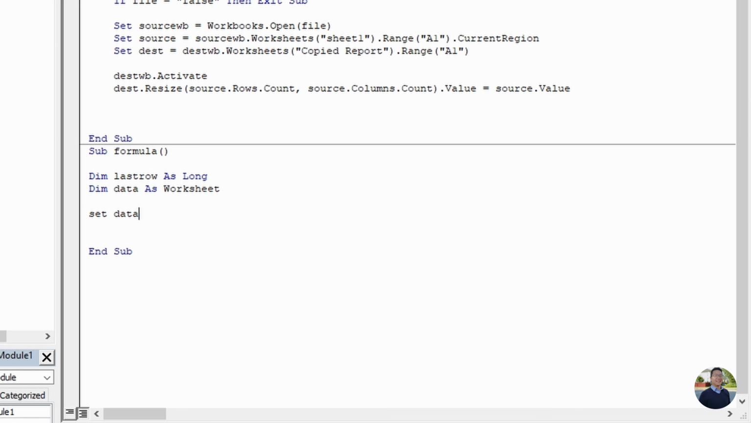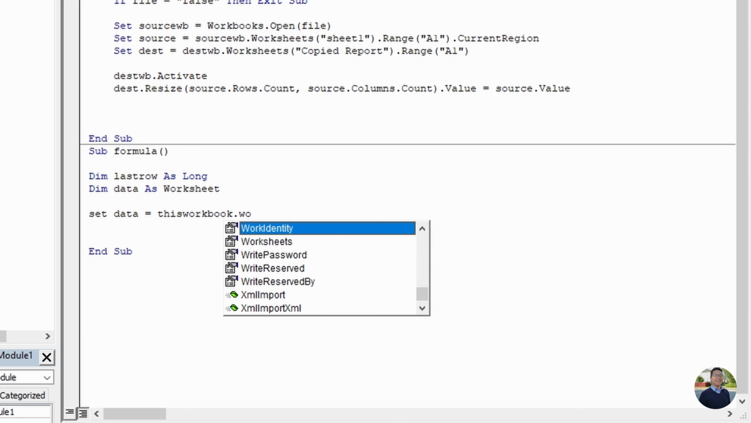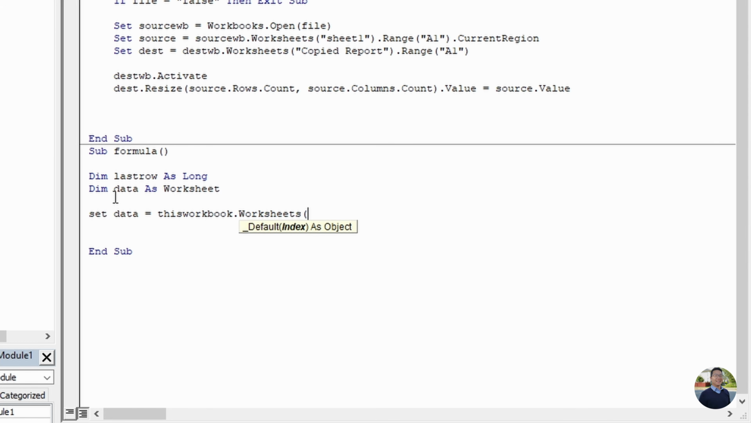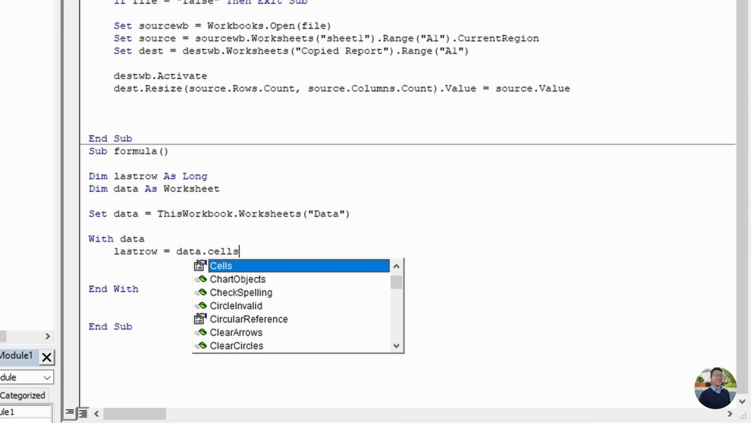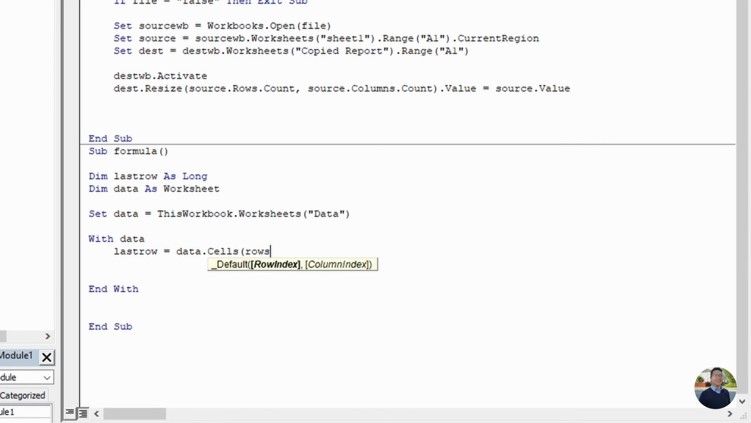Then we're going to set data equals this workbook.worksheets, and then data. Now we're going to do with data. I'm just going to put end with. I like to do that just in case I forget. Then we're going to do last row equals data.cells(rows.count, 1).end(xlUp).row.